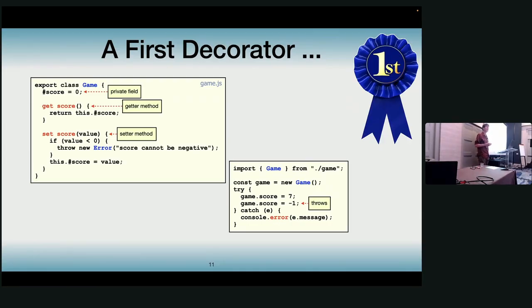I don't want you to set the score to a negative number. And so if you try to do that, I'm going to throw an error. But otherwise, I'll assign that value to the private field. And then I can use it, as you see over in the lower right. I'm pulling in my game class, and then I create one instance of that. And then inside a try block, I set the score to 7. That's good, not a negative number. But then I try to set it to -1, and that's going to throw, and I'm going to end up down in the catch and print out that error message, score cannot be negative.